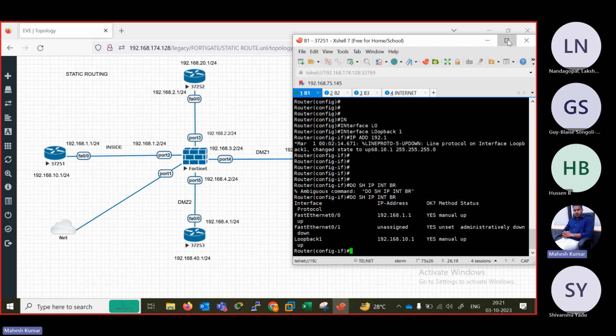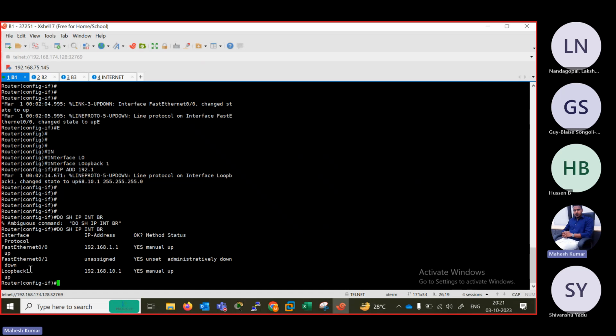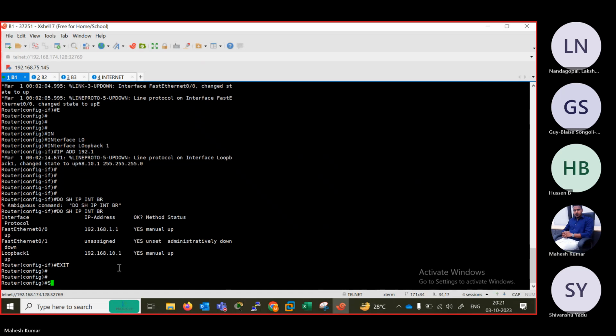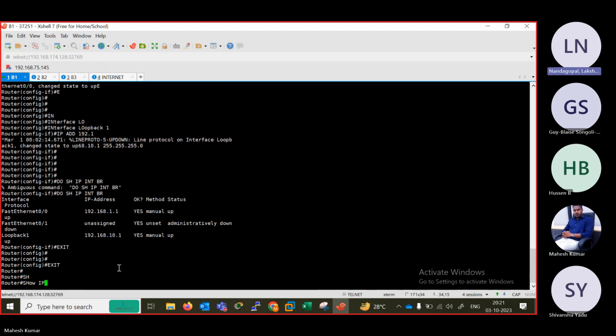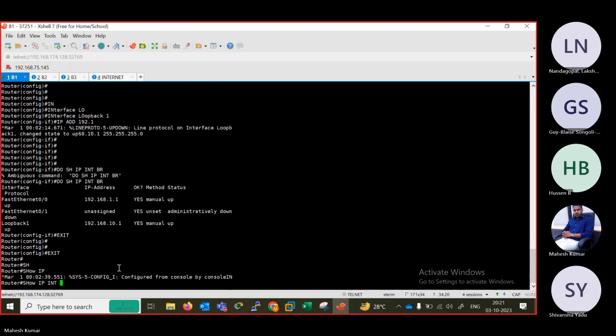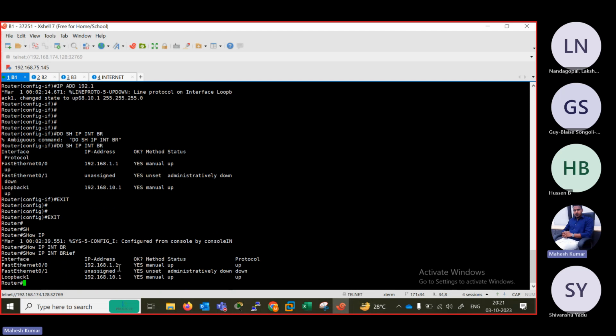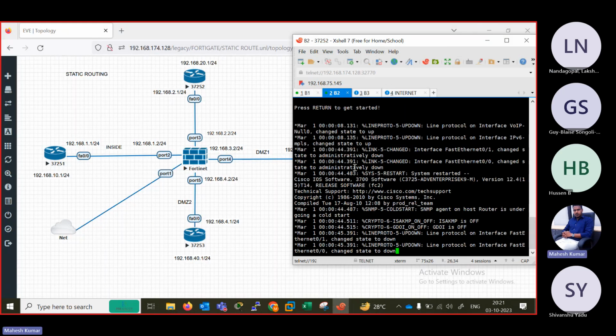Lakshmipati, has your default routing doubt been cleared? Yeah, Mahesh. So that is clear, right? Why we are using default routing? Yes. Okay, so today again we'll repeat the same thing.